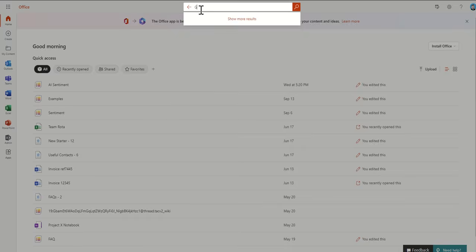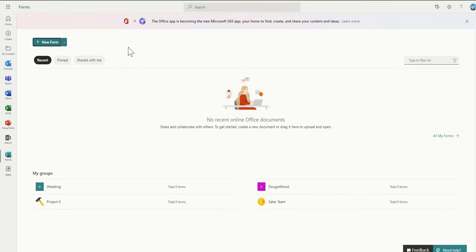If I search for the app Forms, within here, this is going to take me to the Forms Designer page. Now, I just need to create my new form. So I'm going to click on New Form. And that's then going to open up my Form Designer.